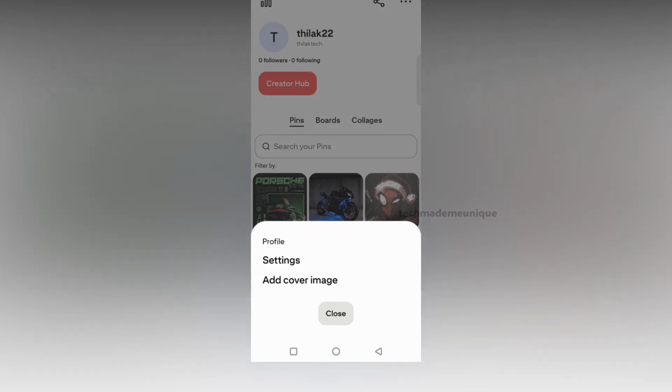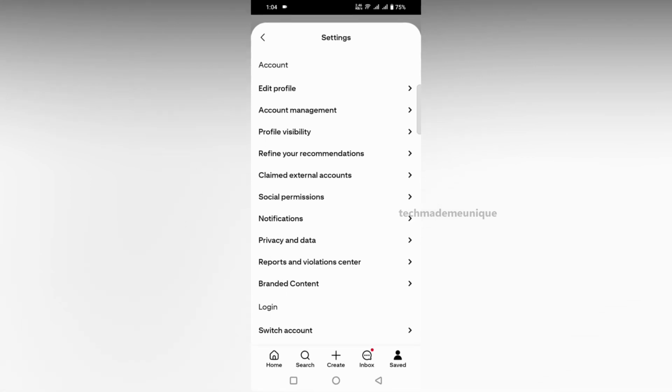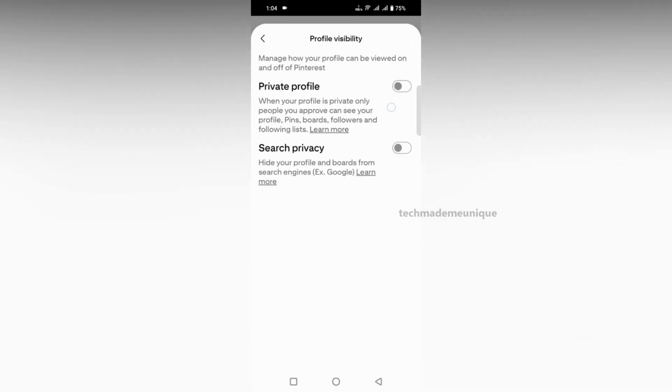Now click on the three dot option, click on the setting option again. Now go to the option called profile visibility and I'll click on this. So you have been switched to the private account. This is how you just switch to the private account on your Pinterest account.